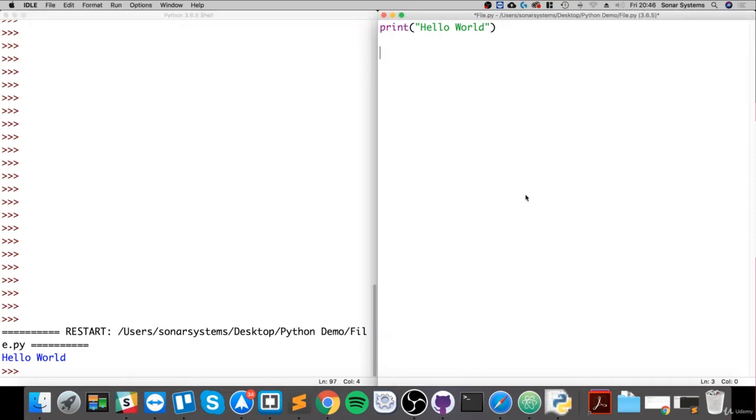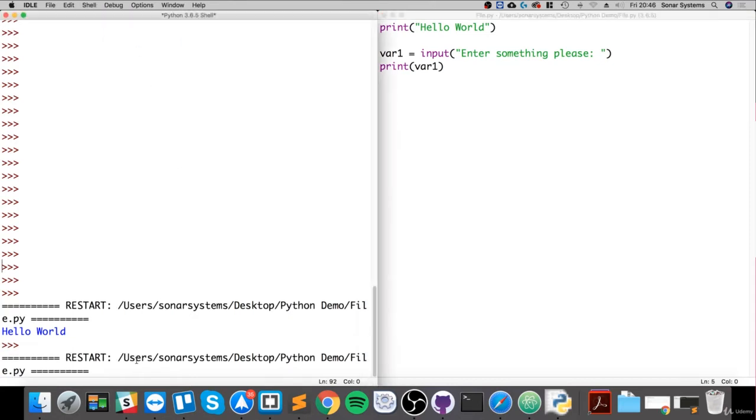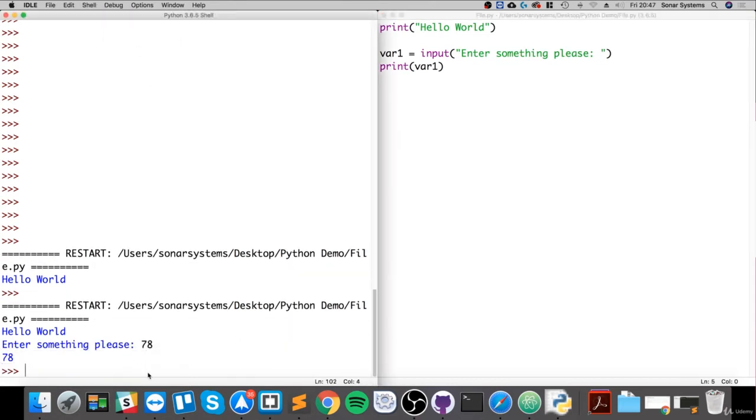So instead of this, let's say I'm going to create a variable called var1, and inside here I'm going to assign the content of what we get from the user. So I'm going to do input. I'm going to say enter something please, and now we're just going to do print var1, and if I were to run this, so enter something, if I say 78, it prints out 78. We've been able to get user input now, so that's really it for user input.